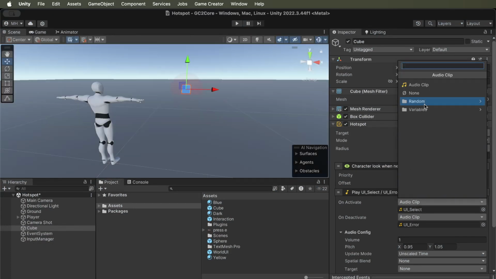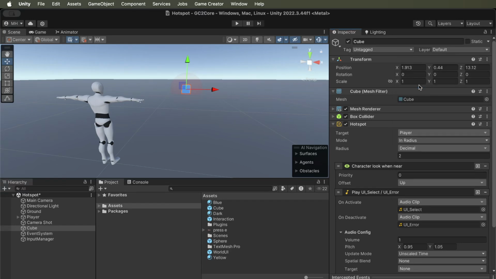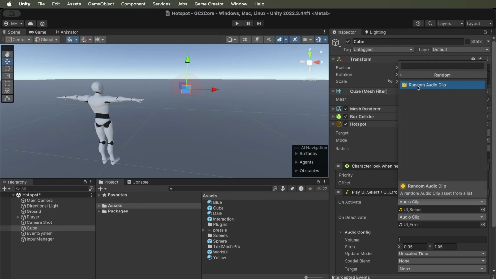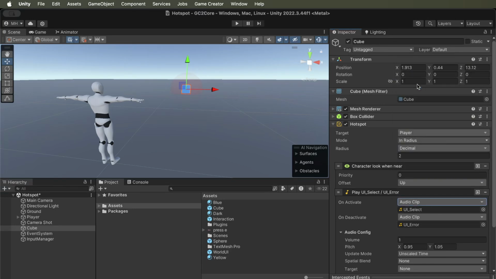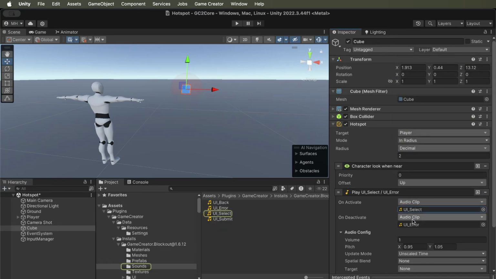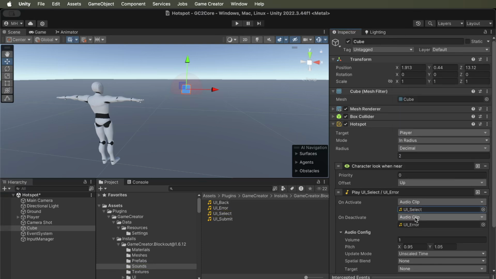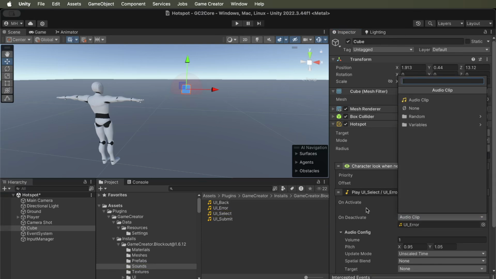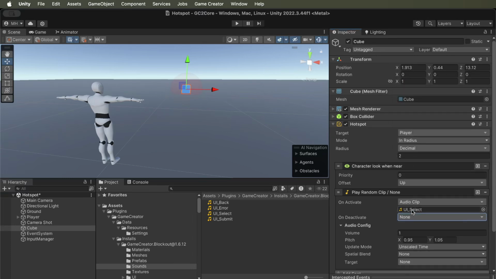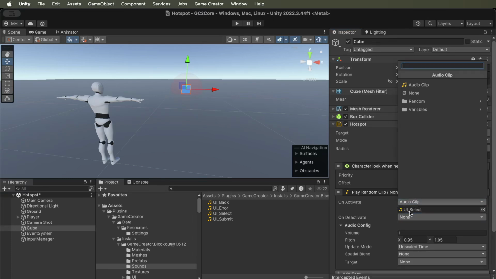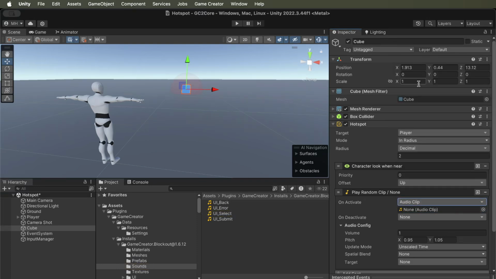You can also play a random audio clip, which is really good too. Let's see. Random audio clip asset from a list. And from a variable as well. If you have an audio clip in a variable, then you could use that. So let's see. I delete that, and then we want random audio clip asset from a list.